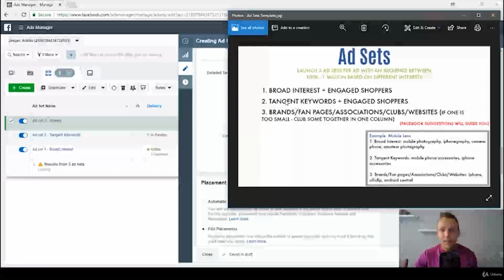Now if I need some examples, some help, we can use the example here from Mobile Lens. So let's go to number 3 with the brands here. So an example could be iPhone. Now that is a brand as Apple, for example, Oliclip, Android Central, these different kinds of brands or fan pages or websites, whichever.